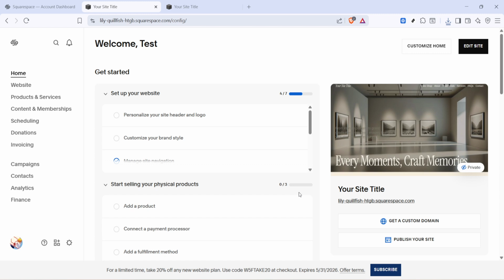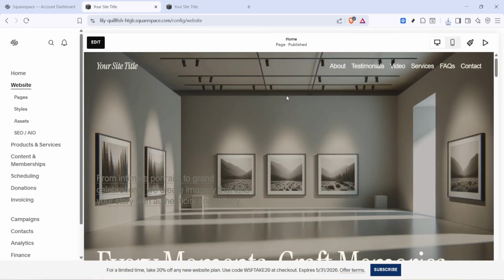Start on your Squarespace dashboard and open your site's main area by clicking Website. This takes you into the place where all the visual controls live, so you can preview changes in real time as you work. Next, head into Styles. This is your design control center.